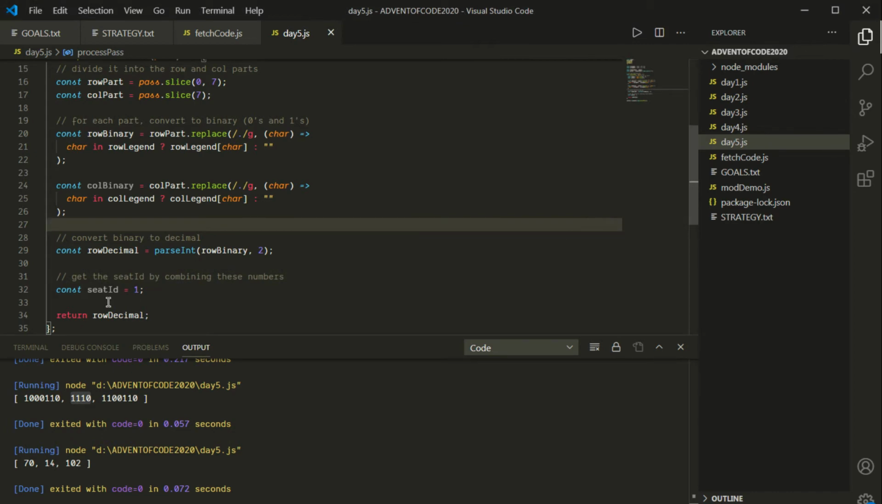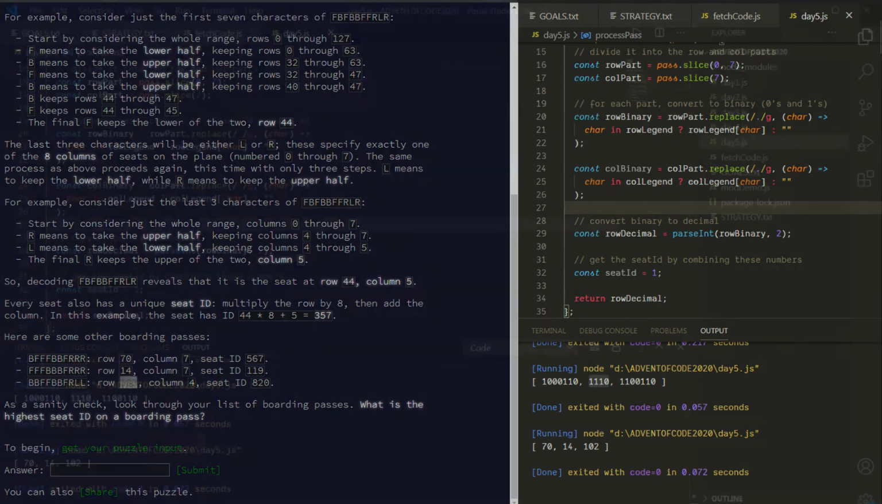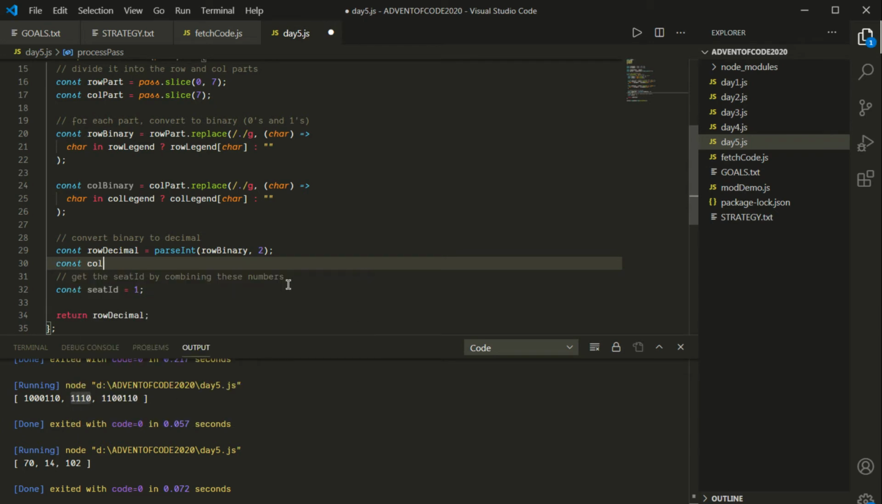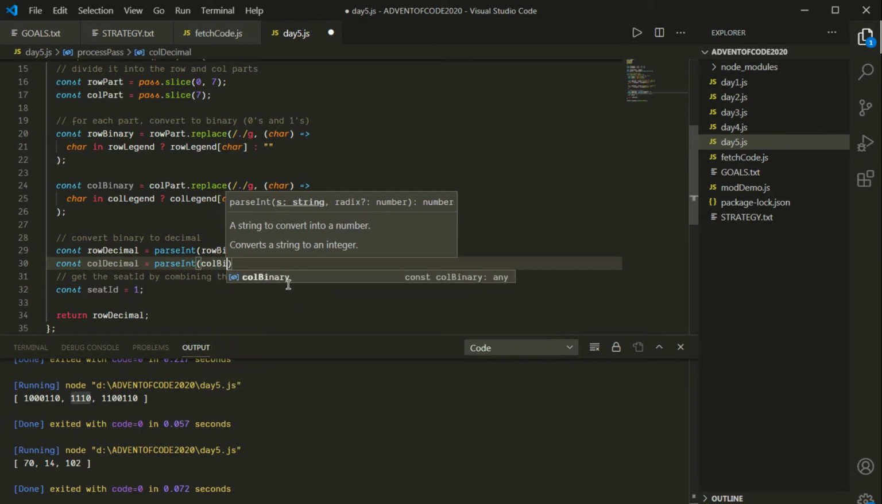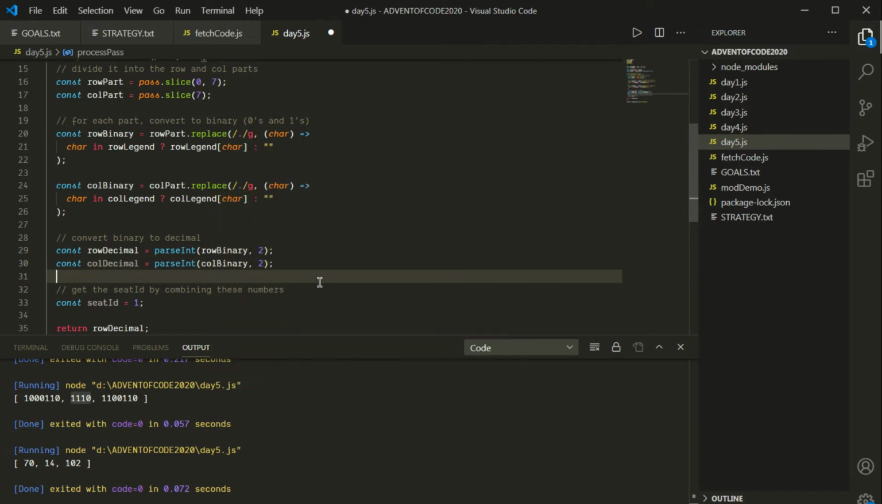So we're getting 70, we're getting 14, and we're getting 102. Now, if we compare that to the problem description, 70, 14, 102, it's looking good. I'm pretty happy with this so far. I'm thinking we've got the right values. So we've got row decimal. Let's go ahead and get column decimal. We'll say parse int, call binary, and 2, of course, is going to be very important.